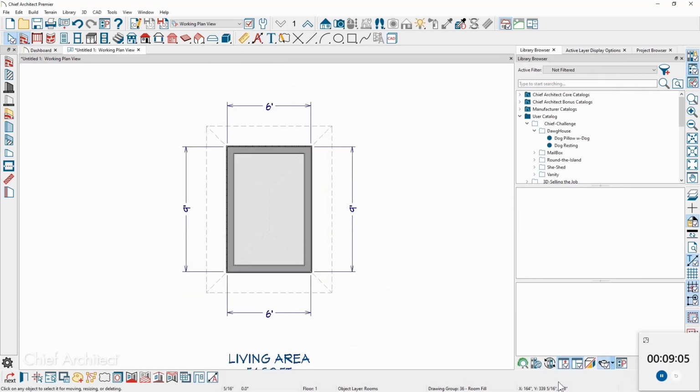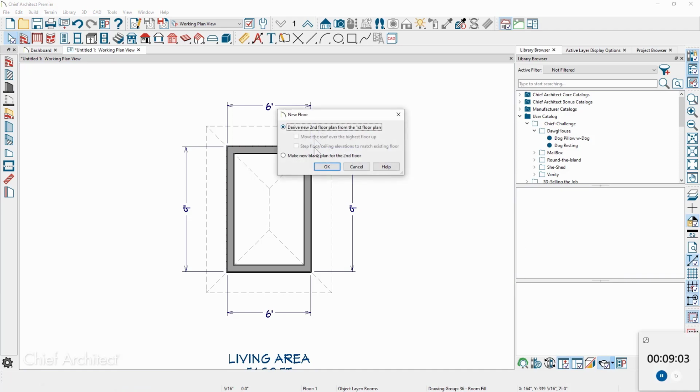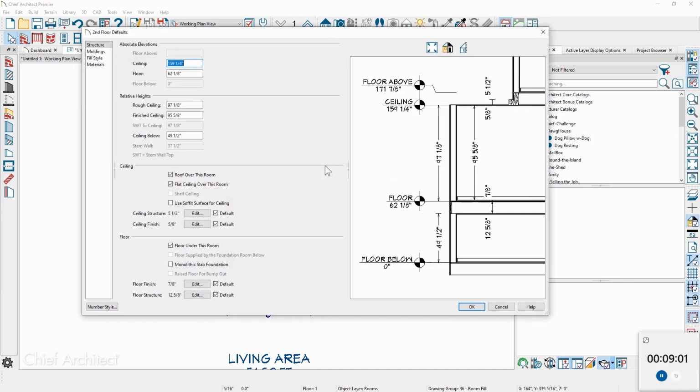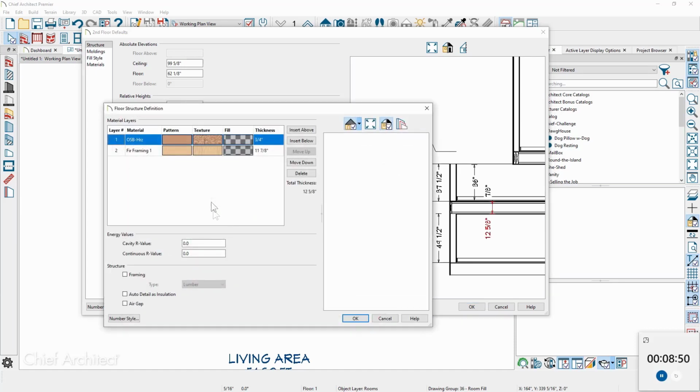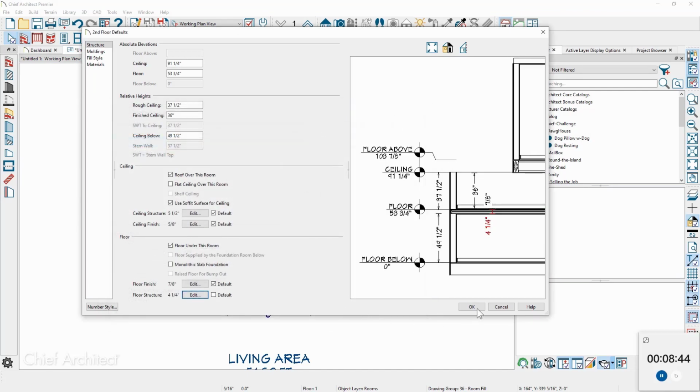Let's go in and build the second story. We'll derive it from the floor below, set the finished ceiling height at 36 inches. No ceiling over the top of it. Use soffit for the ceiling. And then for the floor structure, let's do it with a 2x4, which would be 3.5 inches. And that should be it for building that.